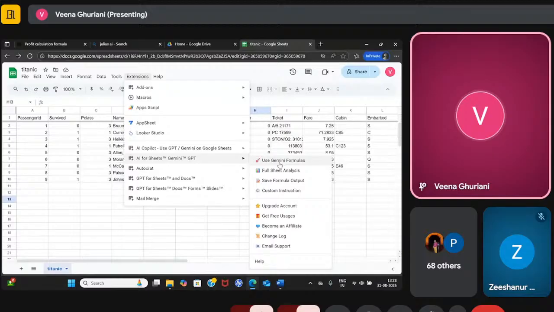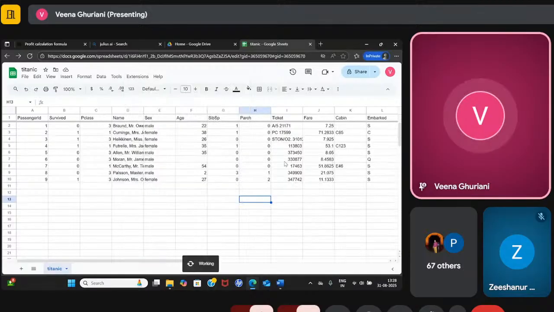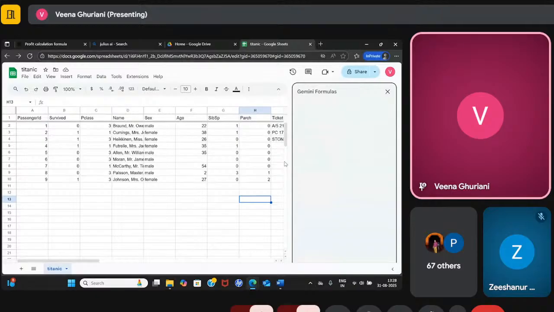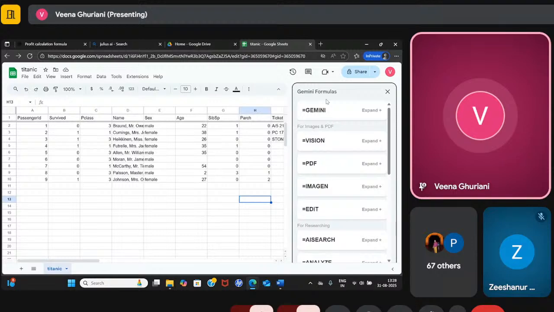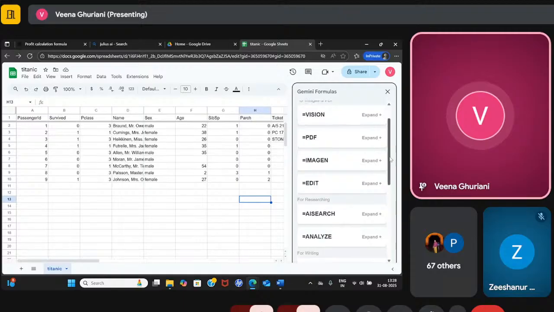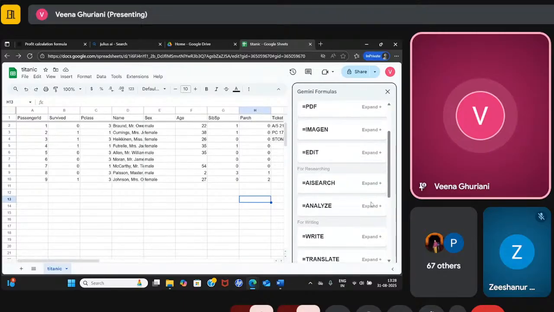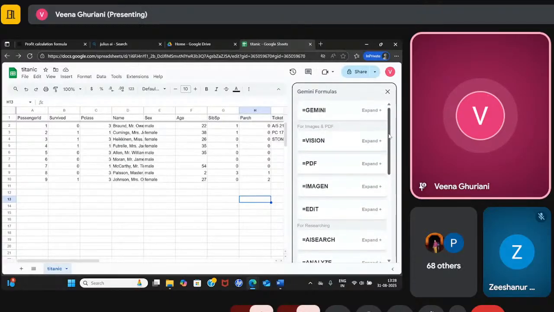Okay, so I'll just start with this. I'll click on use Gemini formula. So it is giving you, see, a sequence of Gemini formulas that are available, equal to Gemini. And even if you're using GPT, the formula that you have to write would be equal to GPT. Now, since this is Gemini, the formula that you get is equal to Gemini. So this is what we have. Our concentration would be on equal to Gemini and equal to analysis. I'll be concentrating only on these, and the rest you can try on your own. These are very simple to use.